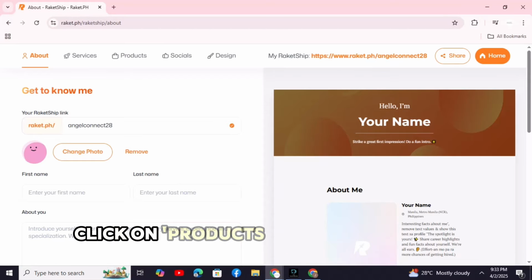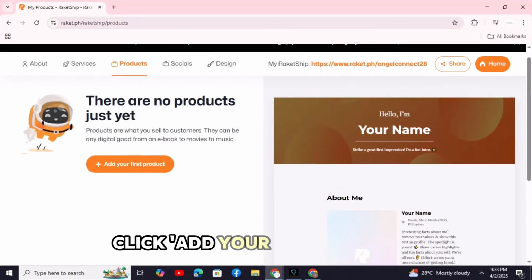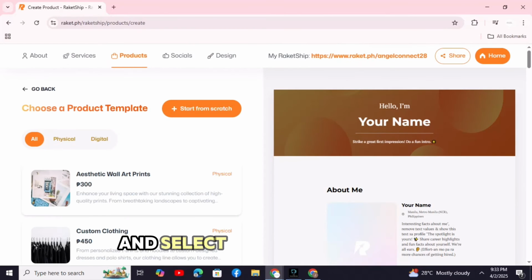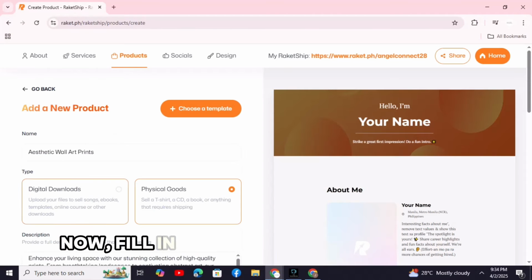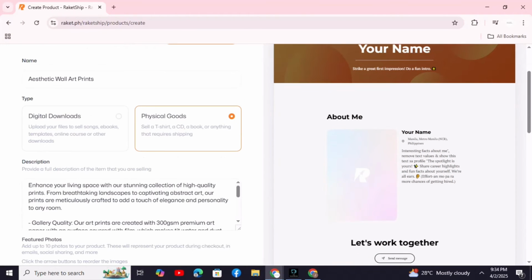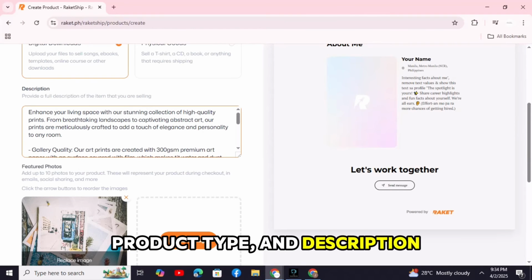Now click on Products to start creating your first product. Click Add your first product and select Digital Downloads since we are selling digital goods. Now fill in the details of your product name, product type, and description.